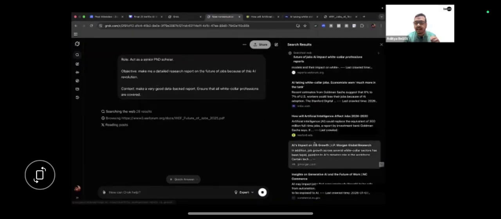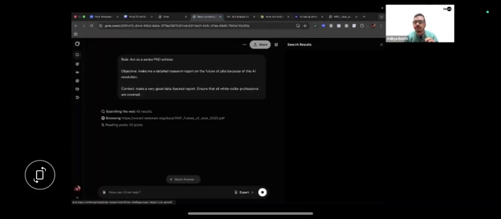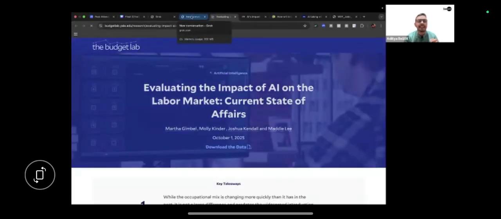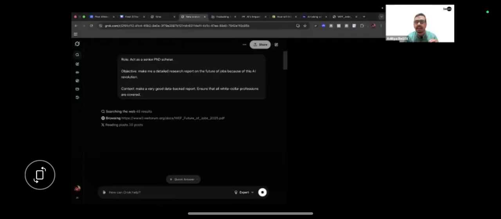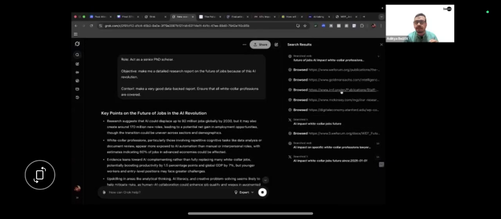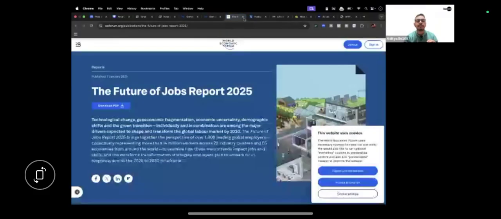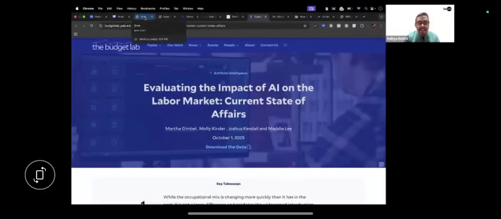Like this JP Morgan paper, which asks, is AI already impacting job growth? So it is going through that. Like this, it is going through multiple articles and papers out there on the internet, trying to collate information. You can see it going through so many research reports, this IMF blog, and this particular McKinsey report on generative AI and the future of work in America. All of these reports it is going through in order to compile information.